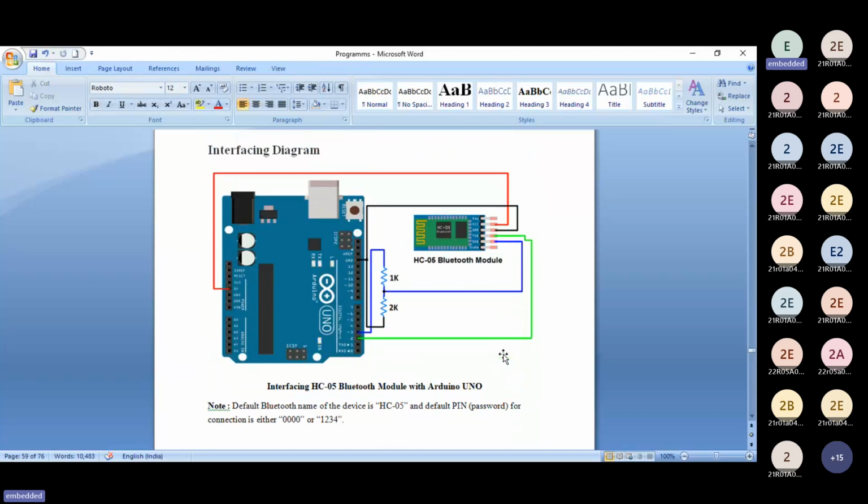So here you can see the interfacing diagram of the HC05 module with Arduino Uno. The Arduino Uno is connected to the HC05 module. Then here they kept the resistors of 1 kilo ohm and 2 kilo ohms.